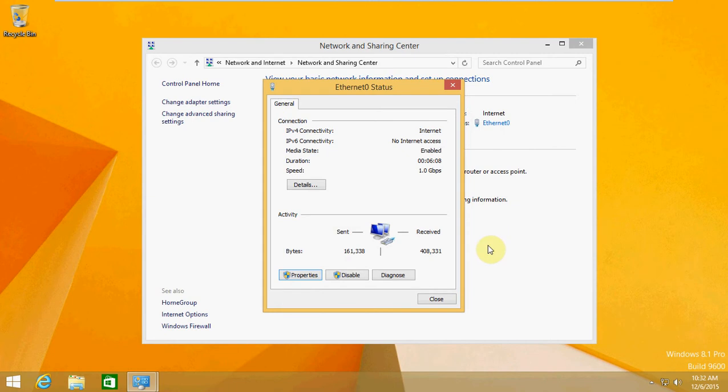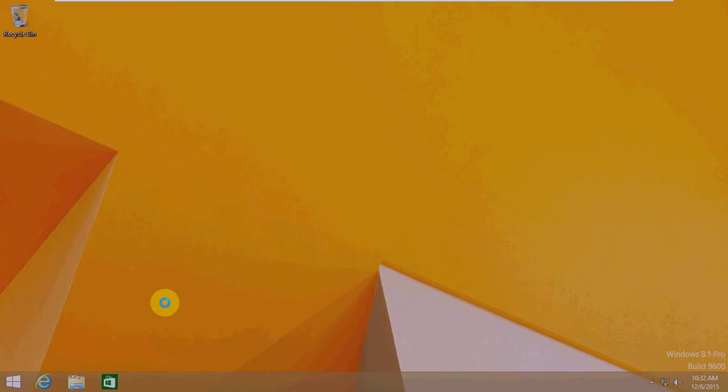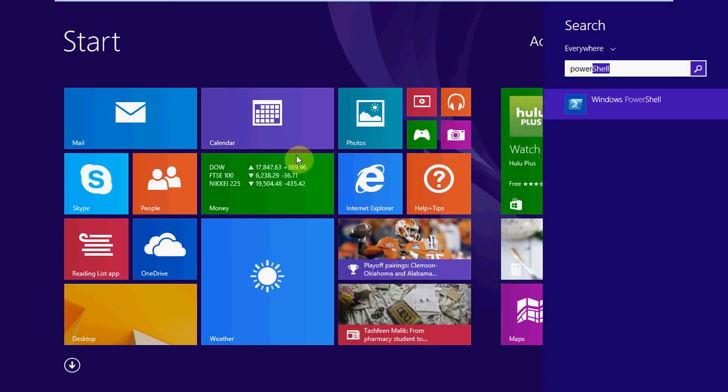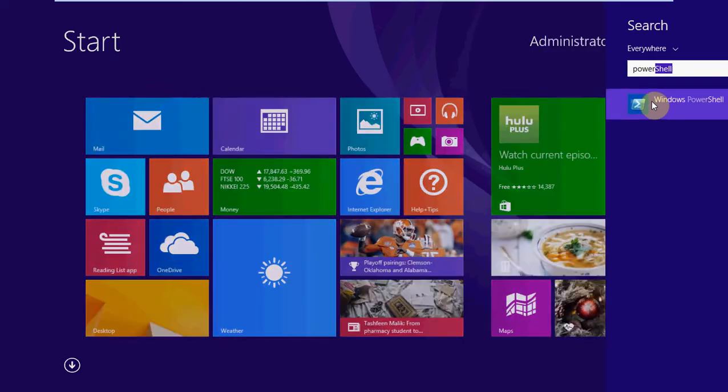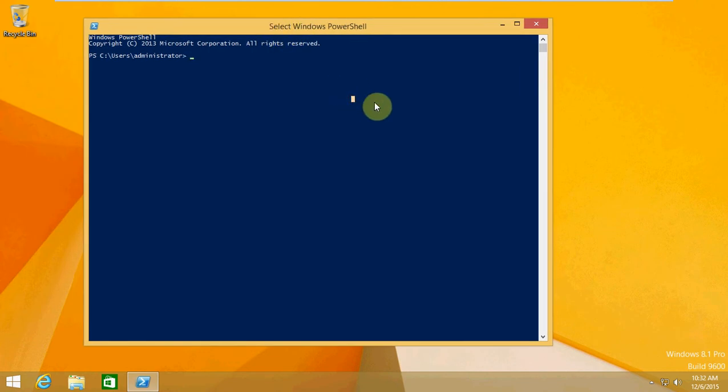So let's go ahead and get out of those. And the book wants us using PowerShell. So let's go ahead and open PowerShell up on the Windows 8 machine. And here's the command we're going to be using: Set-NetIPInterface. If I can type in here. It's being a little bit slow.